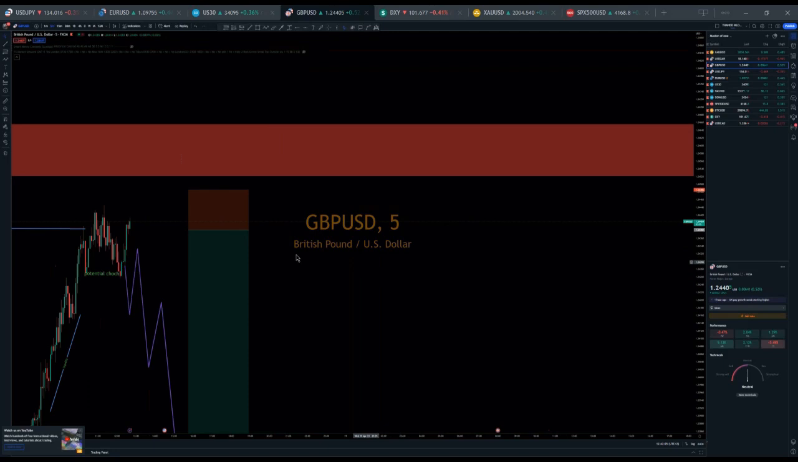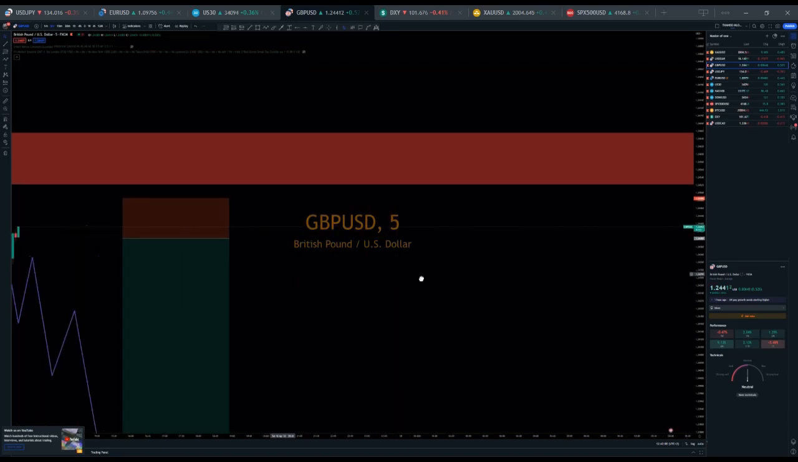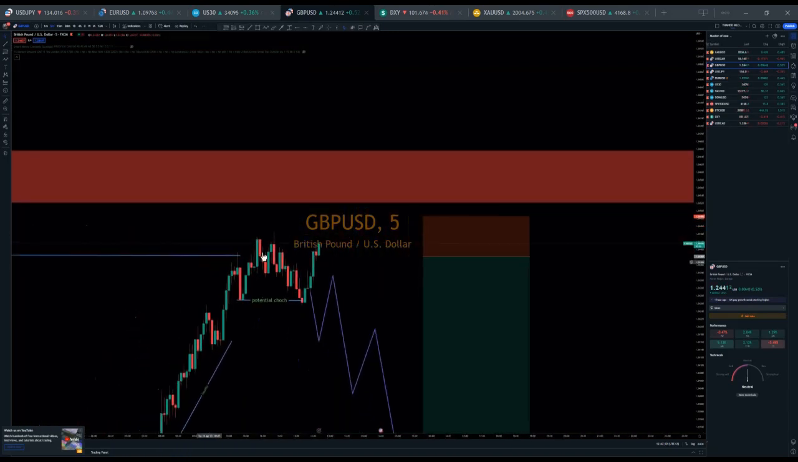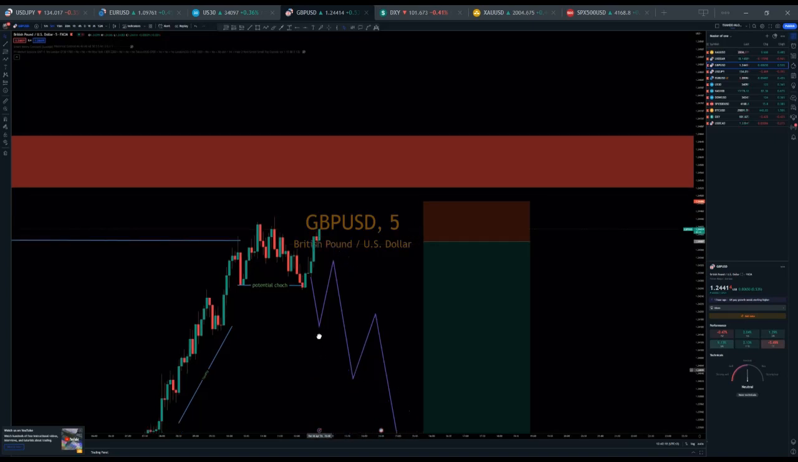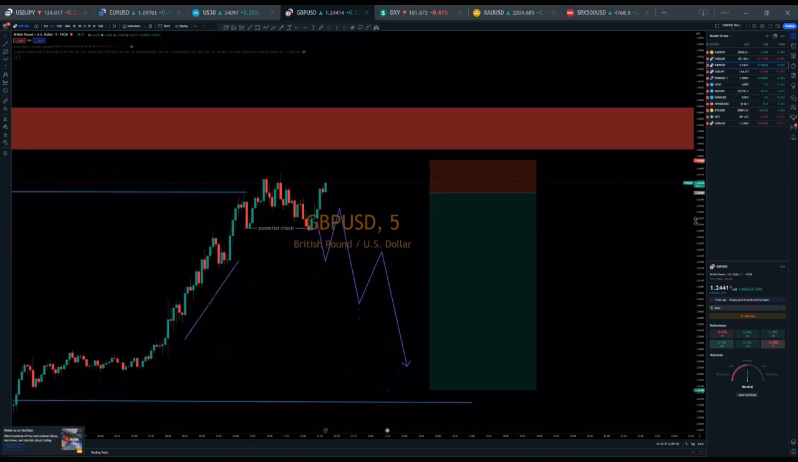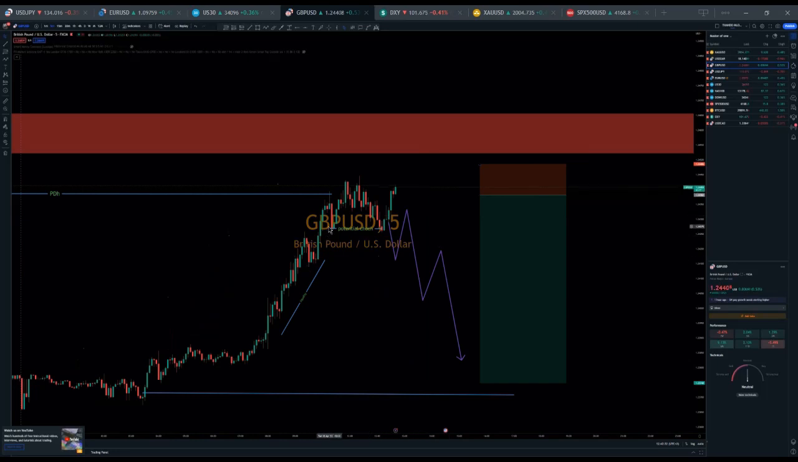But afterwards, if I see a change of character on the smaller time frame, breaking to the downside, then I'll be able to say, okay, we can now go for the order block and come to the downside. So that's what I'm expecting on GBPUSD. But if it doesn't happen, that's still fine, and we wouldn't have entered. We only enter at the respective zones after confluence has actually happened in our favor.